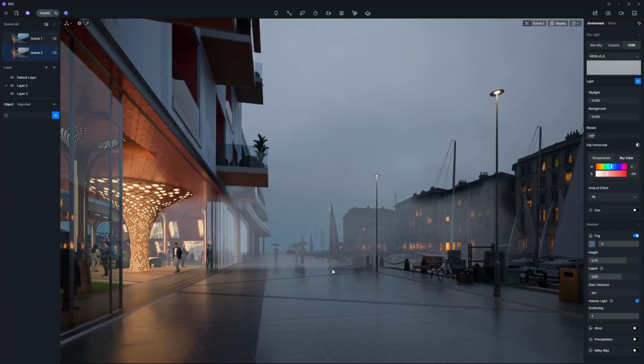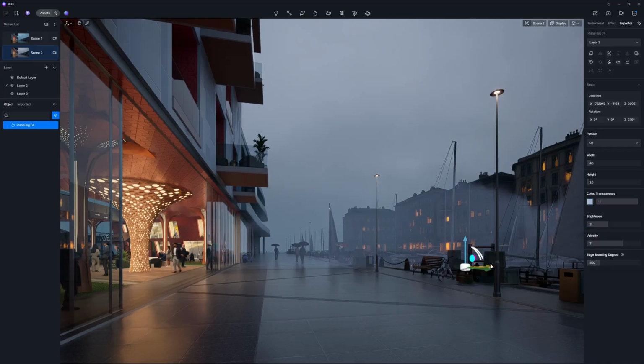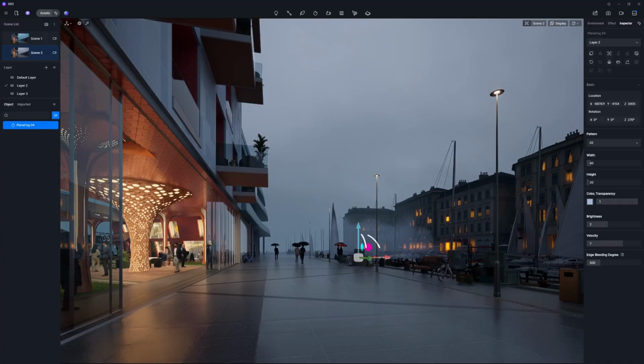Easy as a breeze. Let's adjust its color and set the brightness to 2. Feel free to play with the size and duplicate it to place more around your scene.